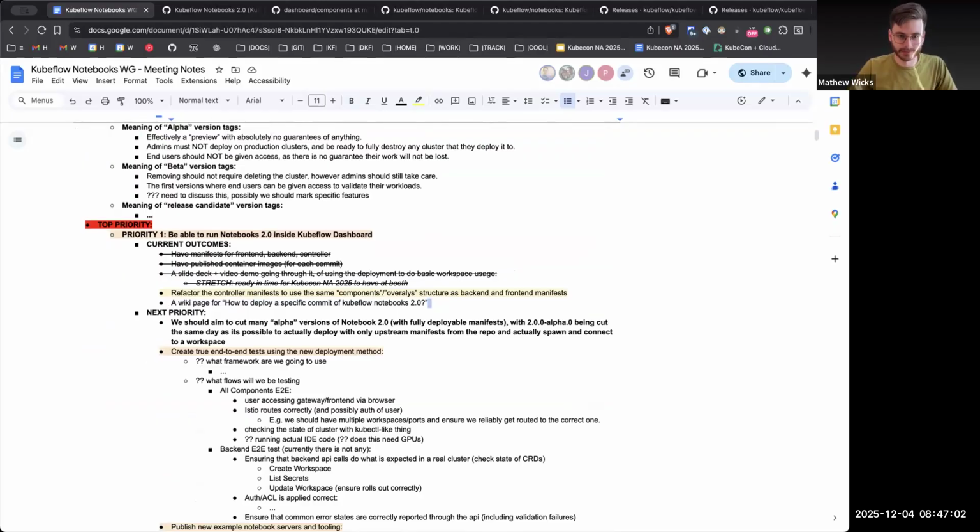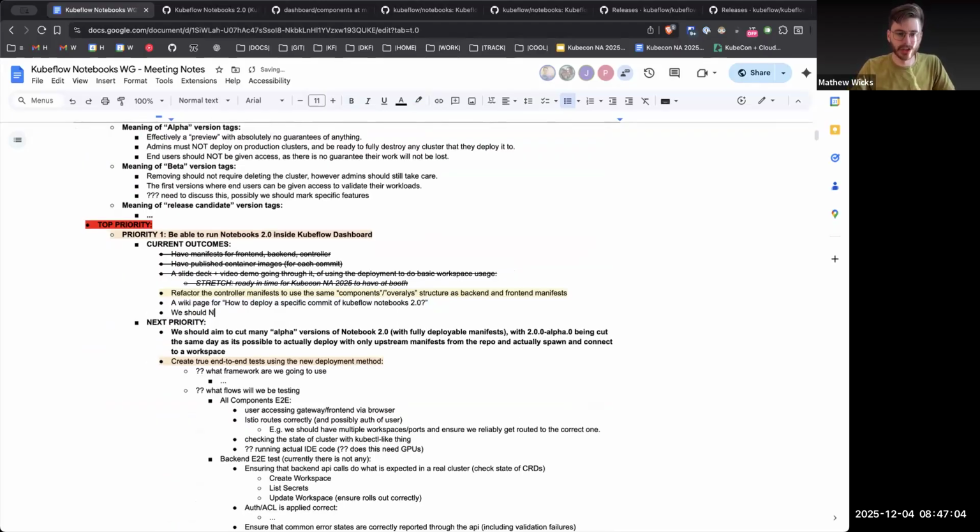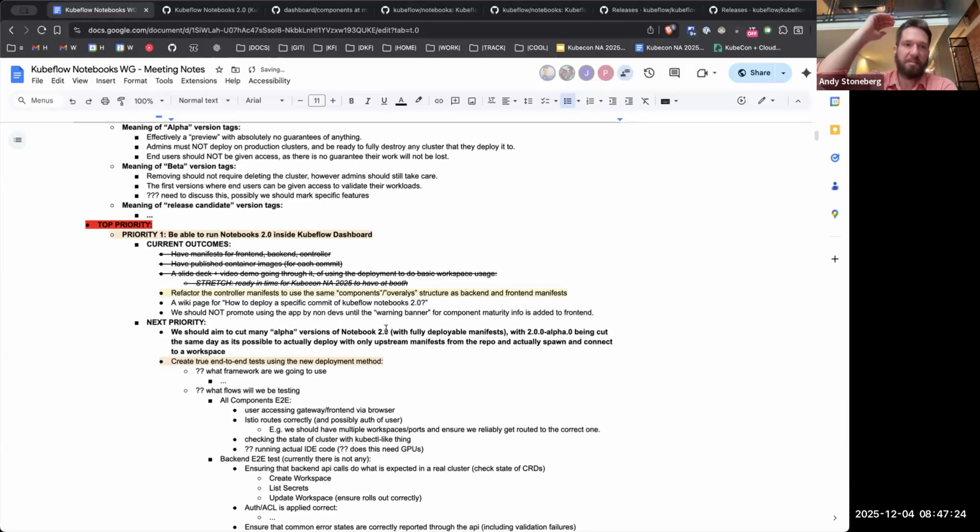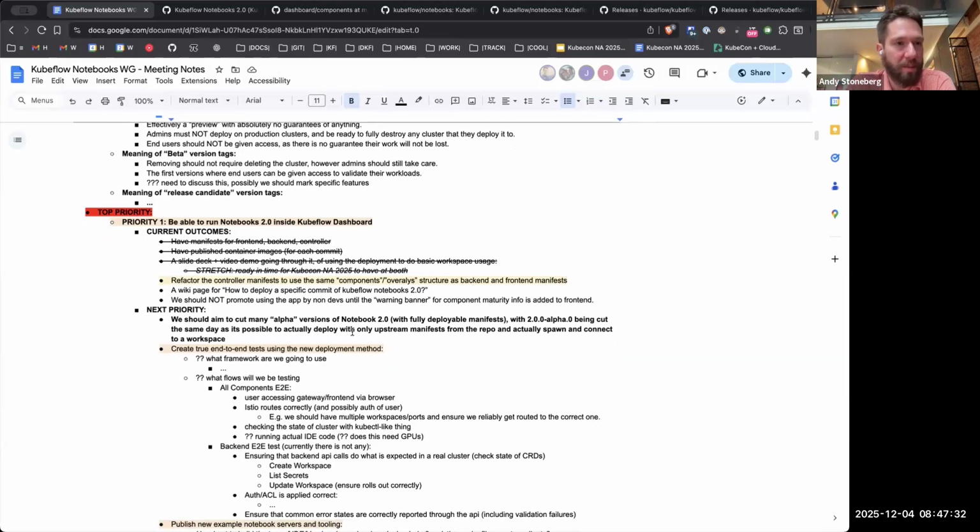We should not promote using the app by non-devs until the warning banner for component maturity info is added to the front end. And the wiki page we have has multiple tooltip comments like not ready for production use. So I think the wiki page itself is good to move over once we're done with it, because it very repeatedly cautions people this is kind of early access to play around.